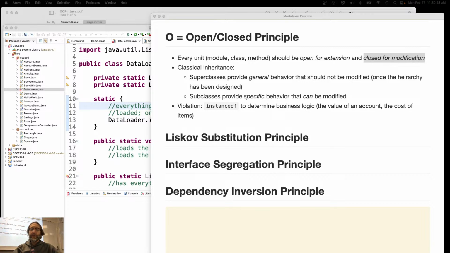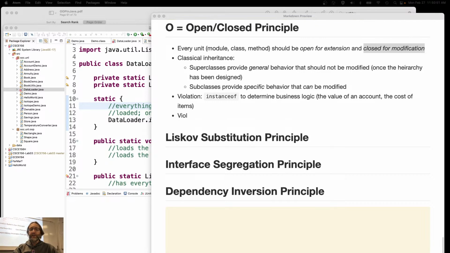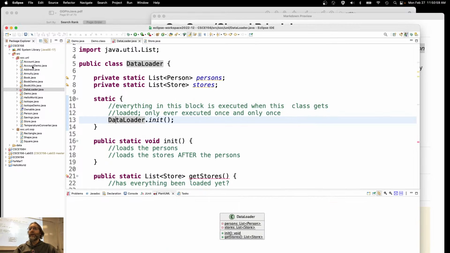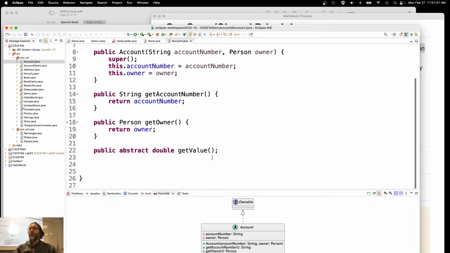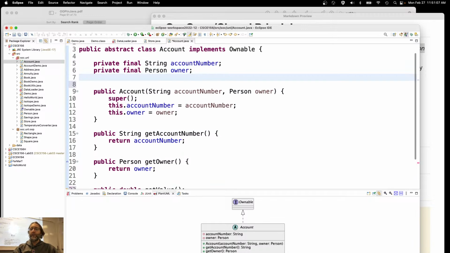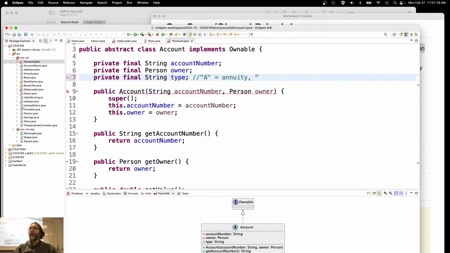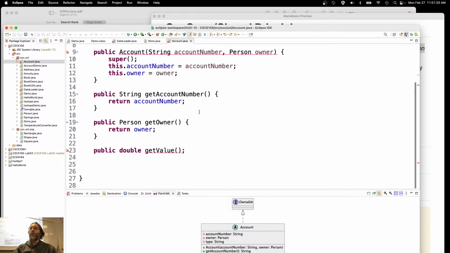Now, whether or not you're using instanceof, another violation that we see is using a string to determine what happens. For example, where's my account? There we go. Suppose that this was not abstract. Suppose I did something like this instead: private final String type. And so what is the type? Type is going to be A for annuity and S for savings. And then over here, I'm not going to use the instanceof keyword. Brooke said not to use the instanceof keyword, so I'm not going to do that, but I'm going to do this.